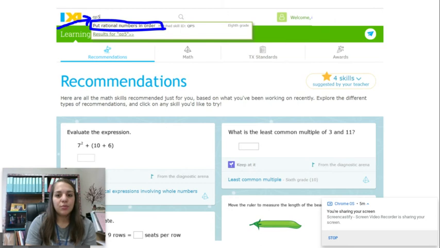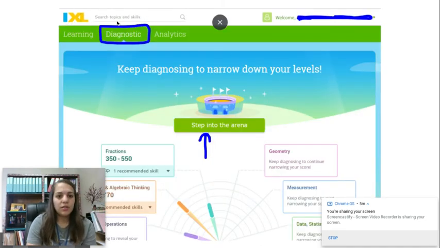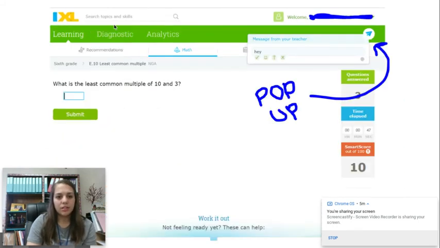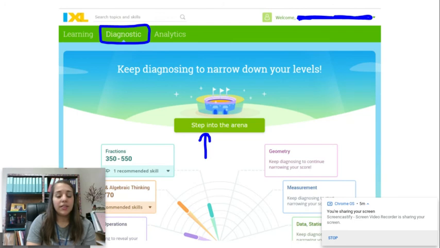Another thing to pay attention to is the search bar at the top. So you will notice that there is a search bar here. There was a search bar here. There was a search bar here. There's a search bar every time you see the IXL.